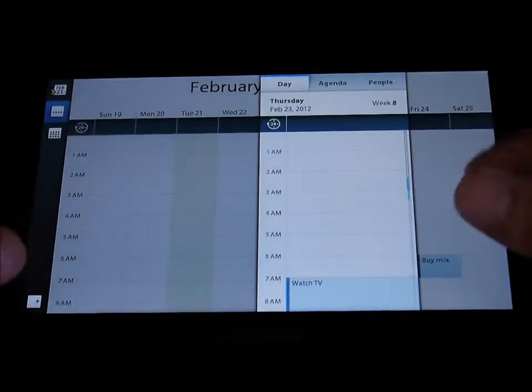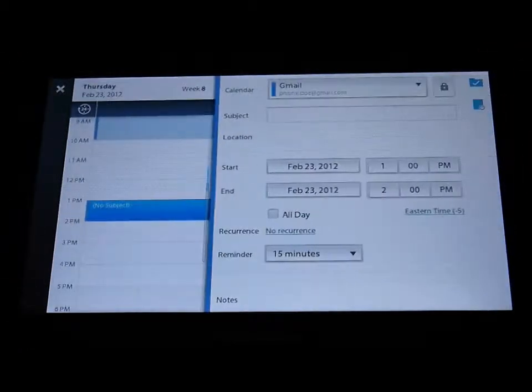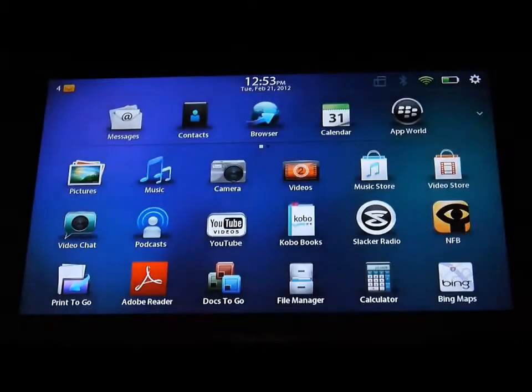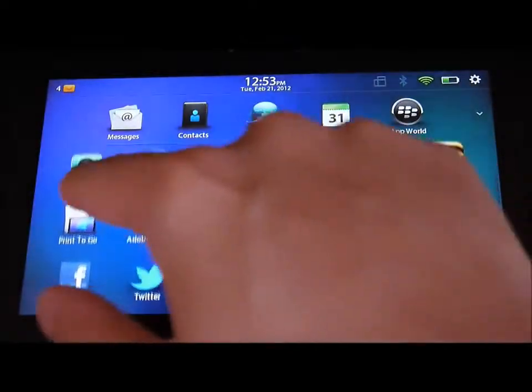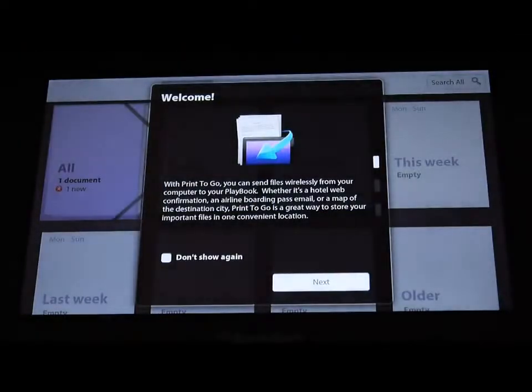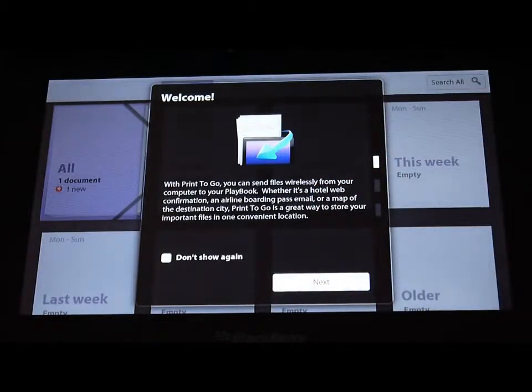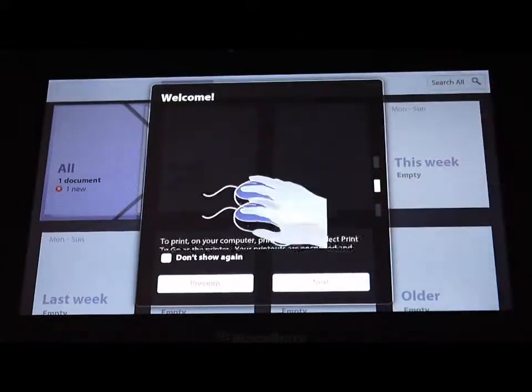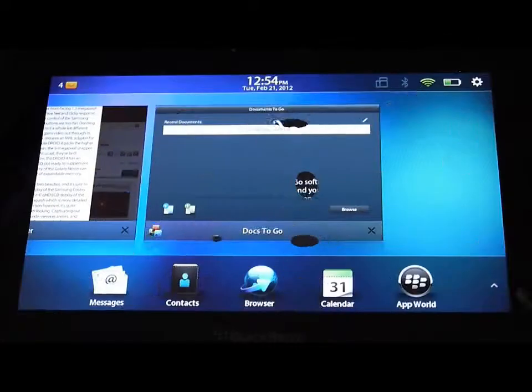So it's pretty nice. And as far as accounts, it'll sync up with things like Gmail if you have that already set up. So here's another new thing available with the PlayBook OS 2.0 software. It's Print to Go. Click on that. It'll allow you to print documents or a variety of different things on the PlayBook wirelessly to a printer. Of course, you have to be on the same network and you've got to set it up, but at least you have that functionality on board.